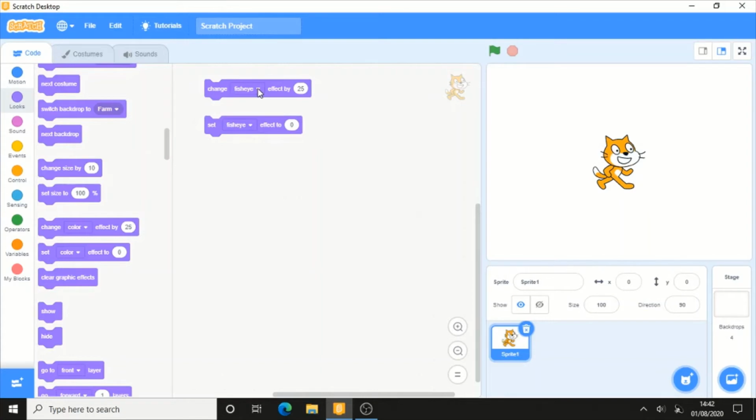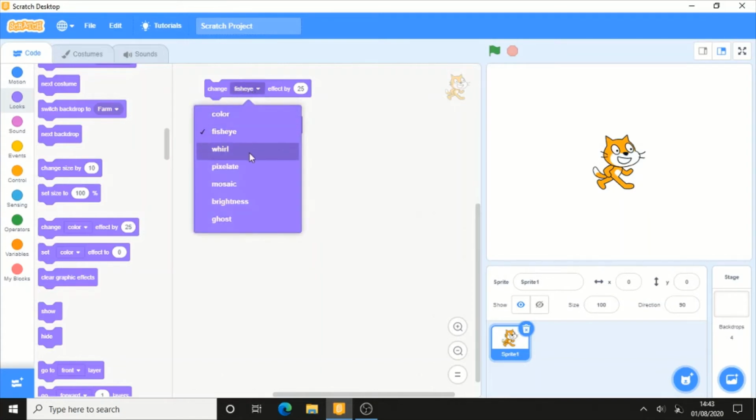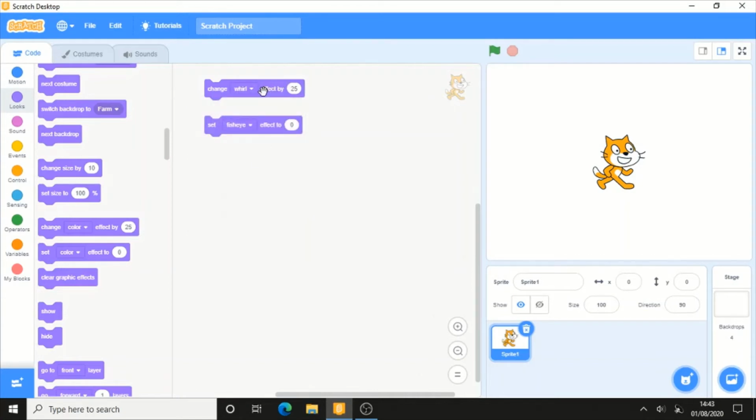So we had a look at fisheye and color till now. We will have a look at the whirl effect here. So what is this whirl effect? It's just opposite to the fisheye effect. The fisheye effect made it go bulgy, and this whirl effect will make it shrink a little bit from the center like that. When I click on the change whirl effect by 25, just see it makes it whirl and go inside. As you will see, it becomes like a whirlpool there, and it's very fun there.